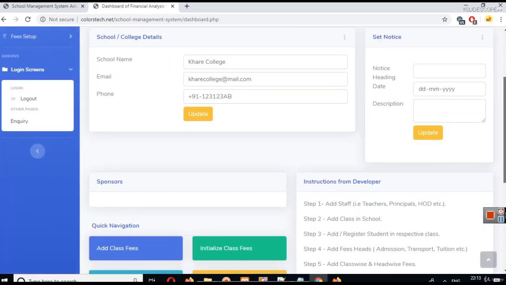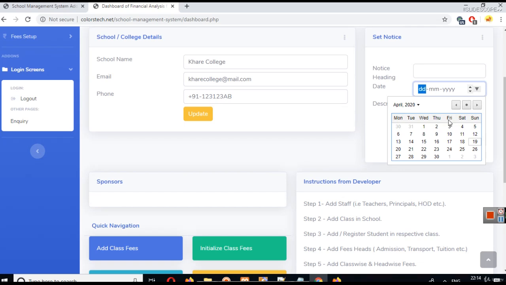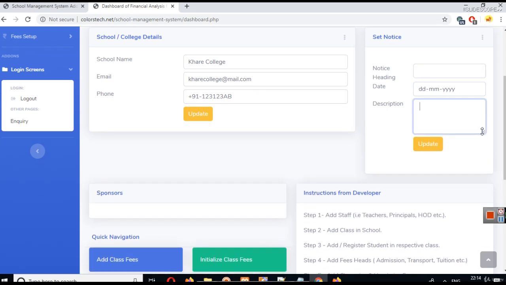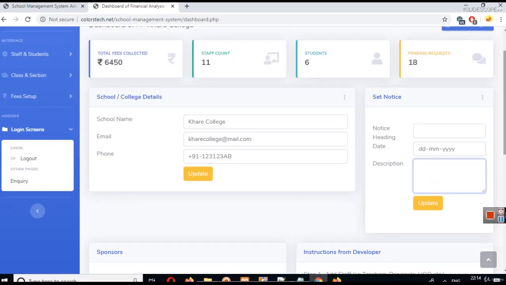Again, suppose you have to set a notice in a school. You can set a notice by writing the notice heading and the description, and you can also select a date. So the controls that you are seeing here, this date element, this text field, this description field, which is called a text area, and these buttons using which you can submit that data.